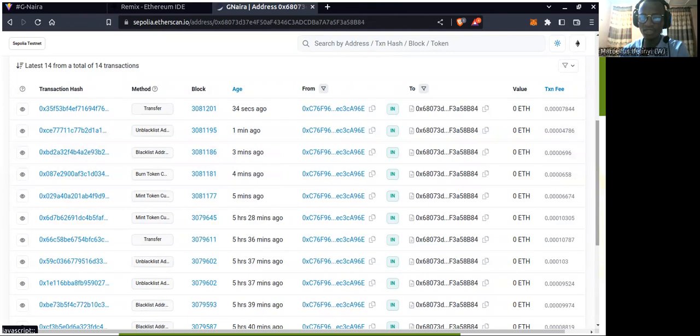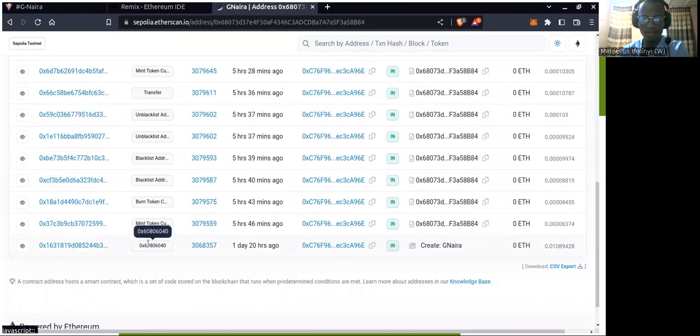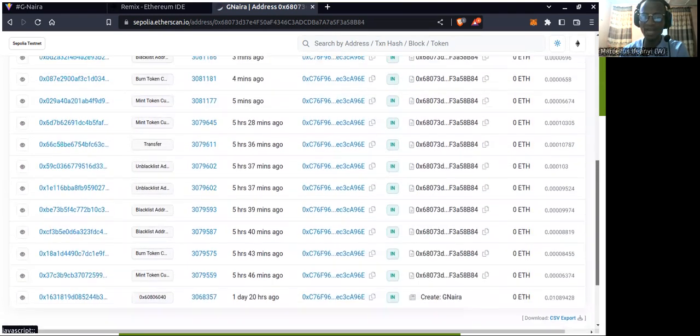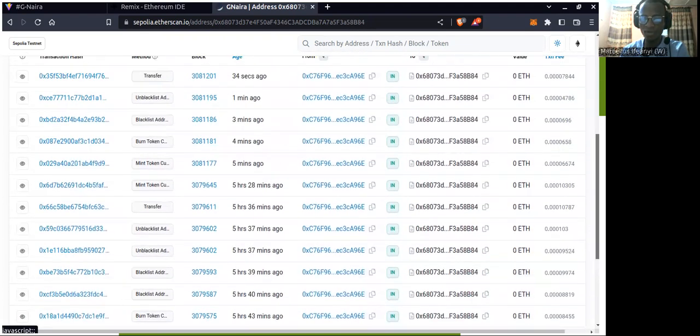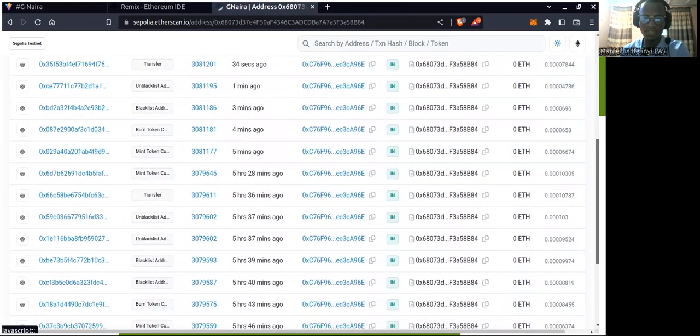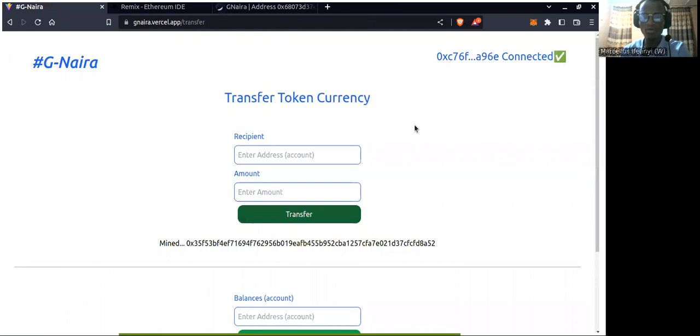Okay, so this is to tell you that this data is here on the blockchain forever. Now, this is the transaction I did yesterday, that is 1 day ago. So as long as this contract remains, even 100 years to come, for every transaction I'm doing, I can always come back here to track them and know who did the transaction, the address that did the transaction and the whole of that. So this is just a quick demo of how the G-naira dApp works.